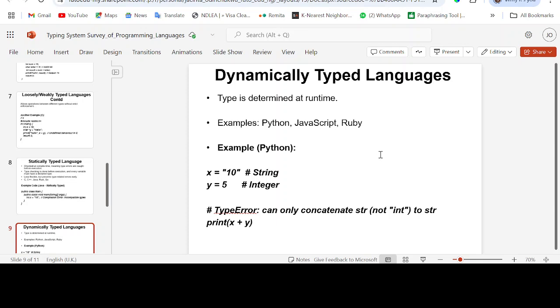For instance, Python for here, JavaScript for here, Ruby for here. You see, Python, JavaScript, Ruby are together in dynamic type, but they are not together in strict, strong type. JavaScript is a loosely typed language, and most scripting languages are loosely typed, like PHP. So what do we mean by scripting languages?